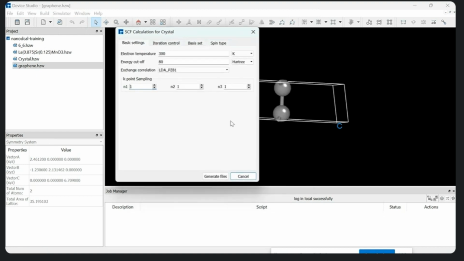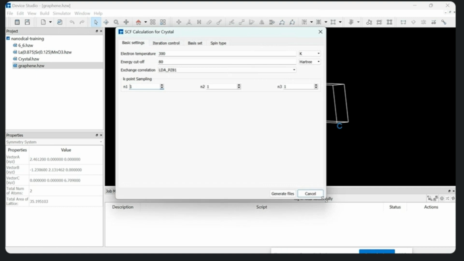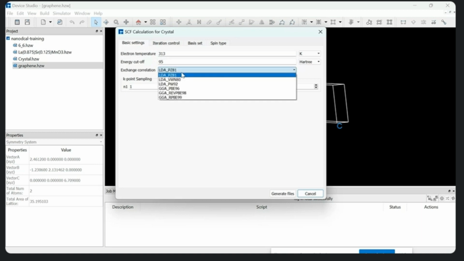This is SCF calculation, self-consistent field calculation. In this, you can see here electron temperature. Default is 300, but if you want to put 313 or any temperature, you can define the temperature. This is the energy cutoff. Now, as you were asking about the exchange correlations, here the LDA and GGA with PBE functionals are mentioned in this NanoDCAL. But for meta-GGA and hybrid functionals like HSE06, the Rescu tool will be helpful. This is for device calculations.